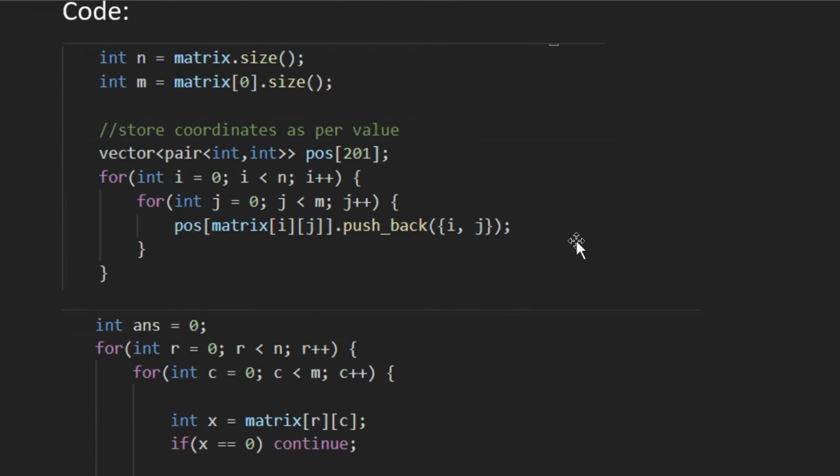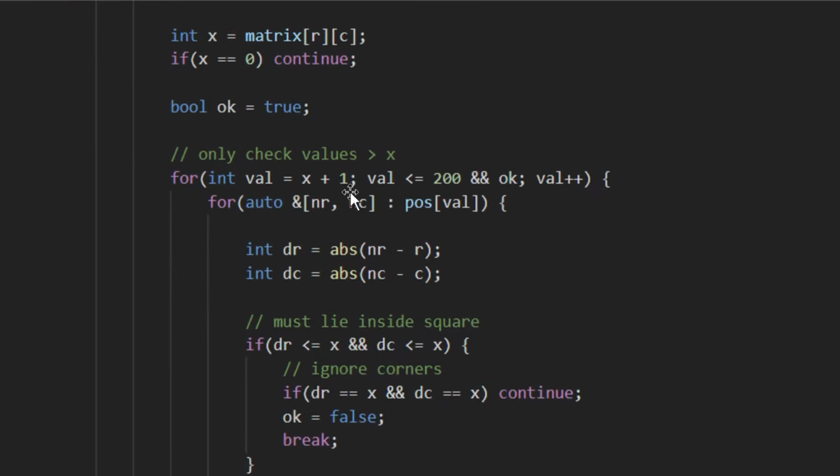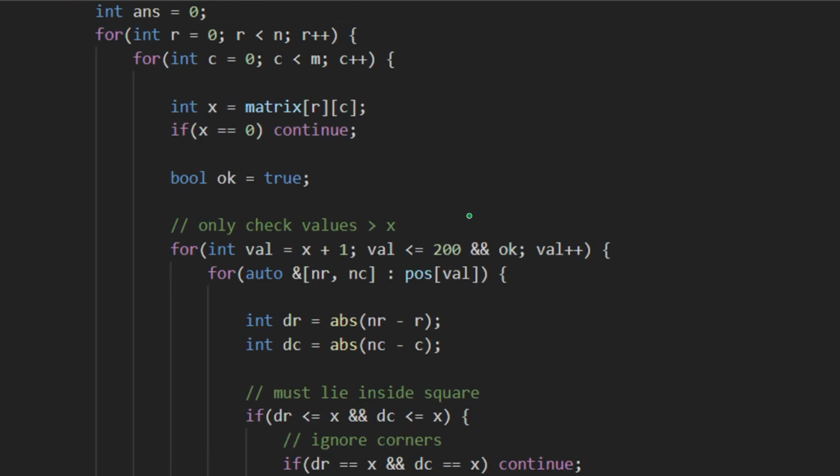So in the code part, we have taken n, which is the matrix size, and m, which is the number of columns. Then we have stored coordinates as per their values in the position array. After storing this, we have iterated over each cell r comma c. Take the value x, that is matrix of r comma c, and if the value is 0, then we skip it, because we have to do this for non-zero cells.